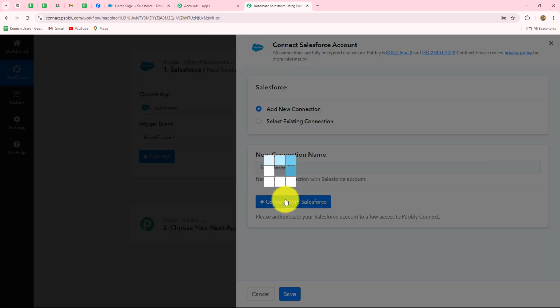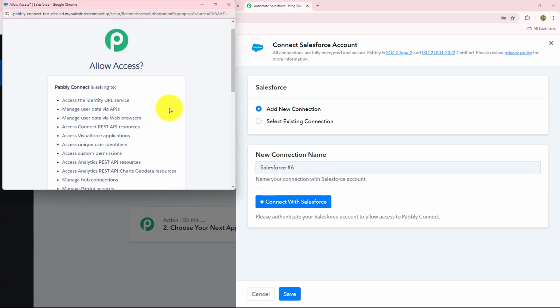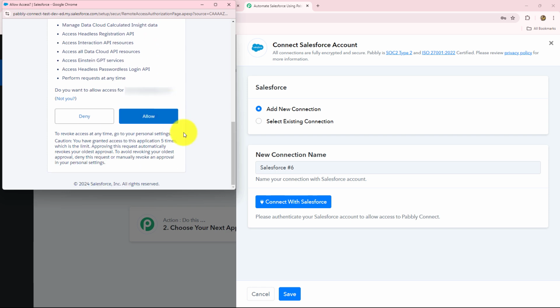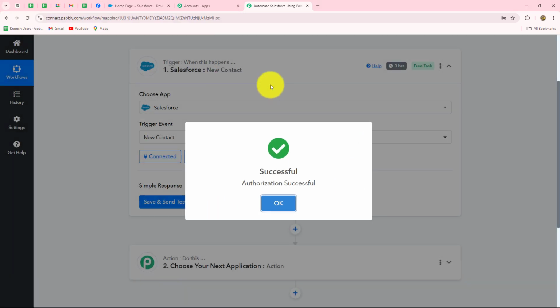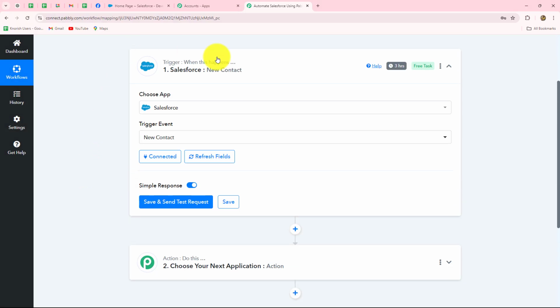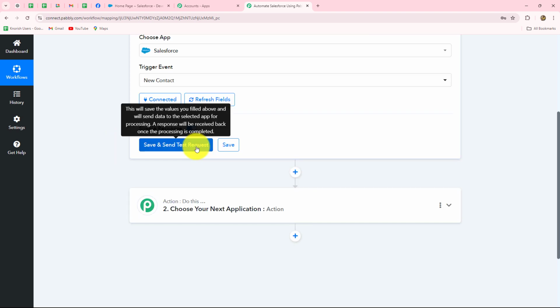and then click on connect with Salesforce. As we have done that, now Pabbly Connect is asking us for permission to access our Salesforce account. It is 100% safe, so let's click on allow. And we can see that our authorization has become successful. Now the connection between Salesforce and Pabbly Connect is also successfully made. So now we have to click on the save and send test request button to capture the response of the new contact over here.